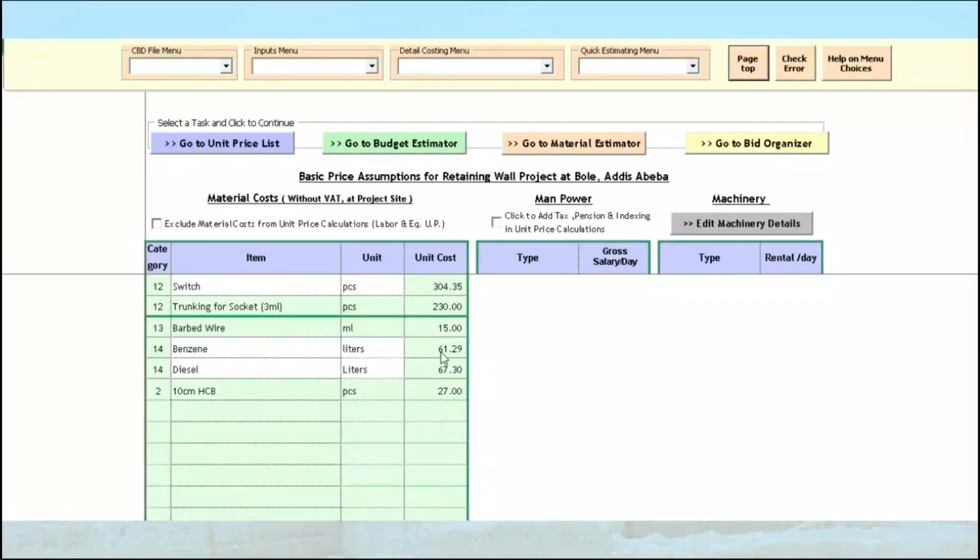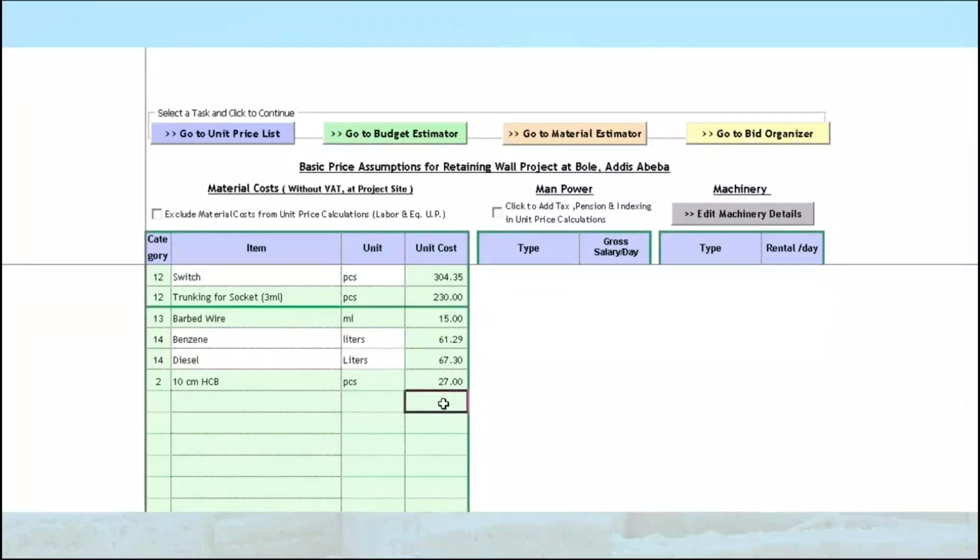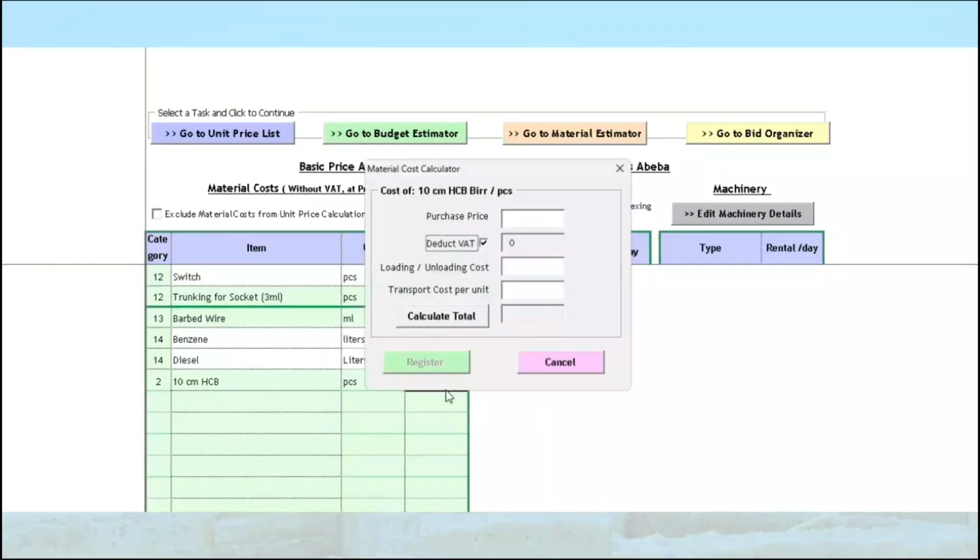However, instead of typing the unit cost directly, we may right-click on the cell and choose Use Calculator. Using this method, we can easily deduct VAT, calculate transport expense per piece, etc. to arrive at the total cost. As an illustration, let us initiate the calculator and enter the cost of 10 cm HCB with VAT at factory. Then, we will check the Deduct VAT box.